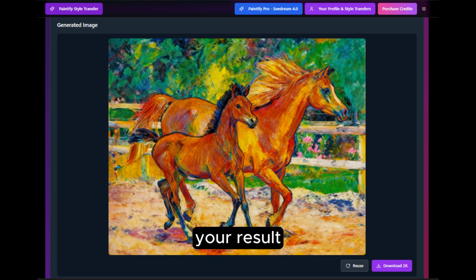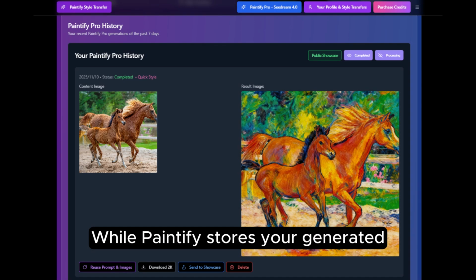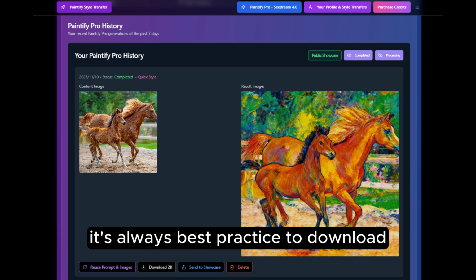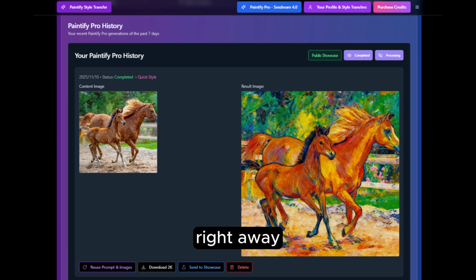First, download your result immediately after generation. While Paintify stores your generated images for 7 days in your Paintify Pro history, it's always best practice to download and save your favorites right away.